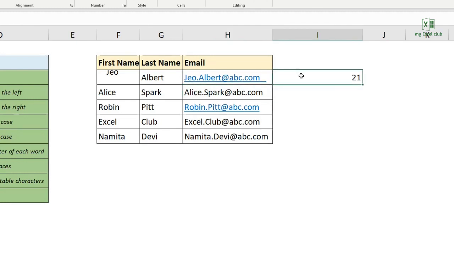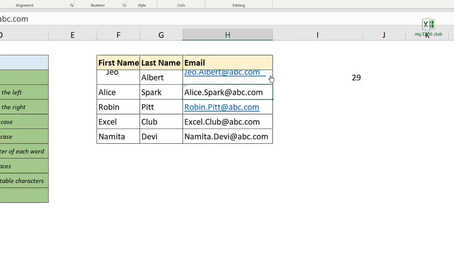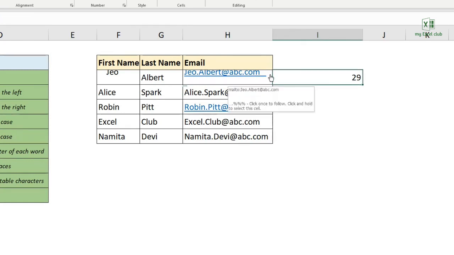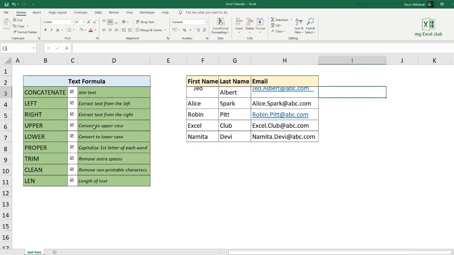So the len formula will tell you the length of your text, including these spaces, including your next lines, and I would say any special character if you write it. So it will count each and every character of your text. So this is all about the text formulas in Excel. We have covered concatenate, left, right, upper, lower, proper case, trim and clean functions, which are very important in data cleaning, and the len function, which will tell you the length of the text.